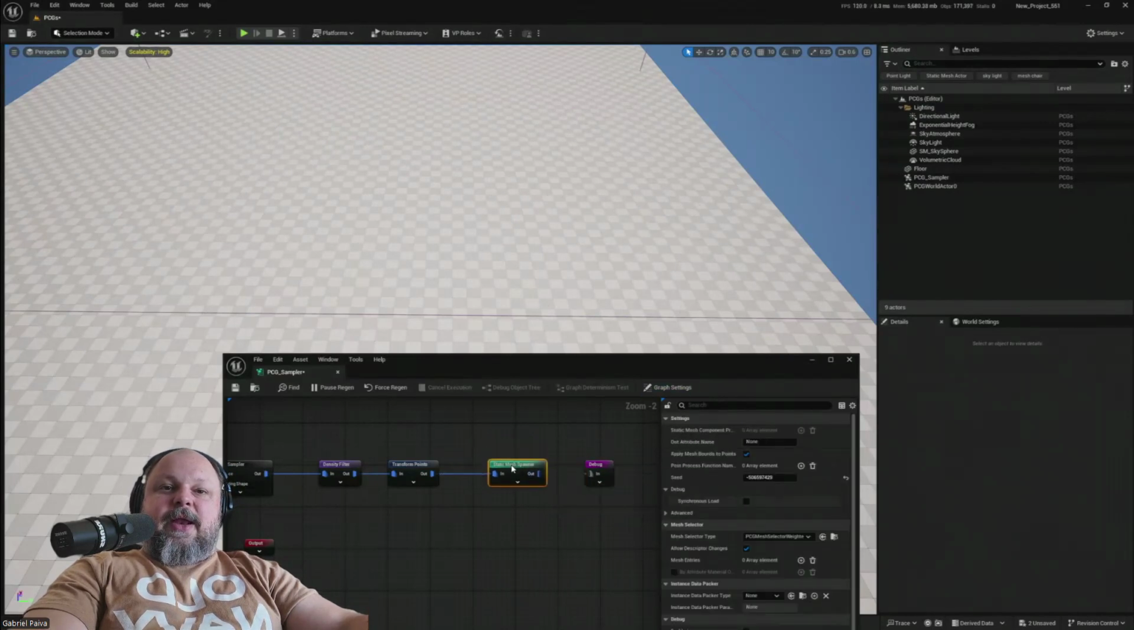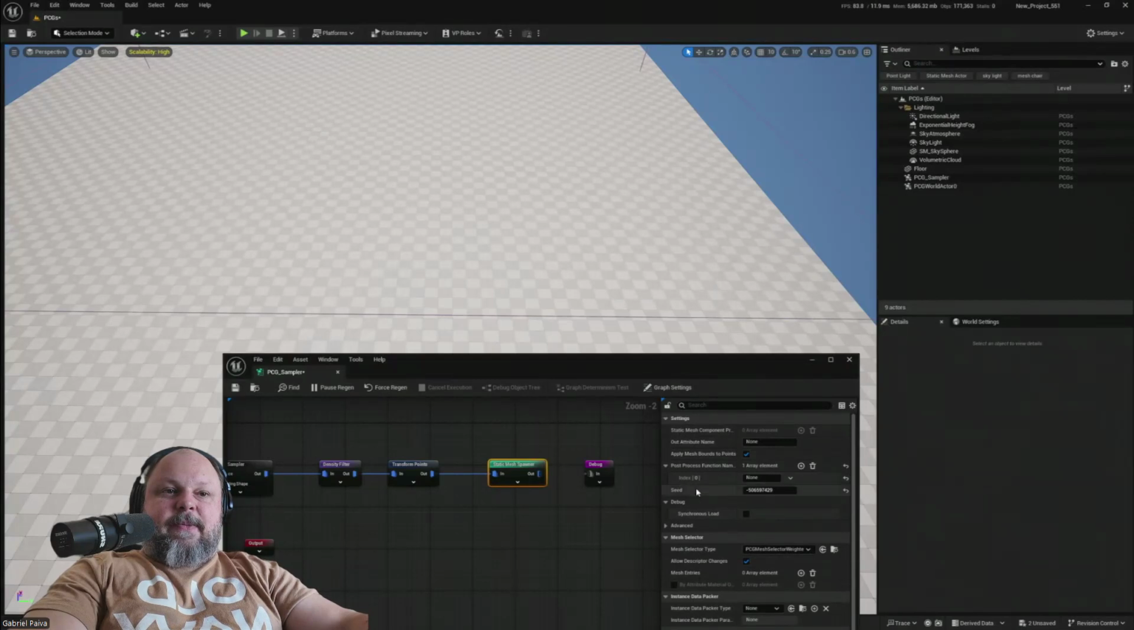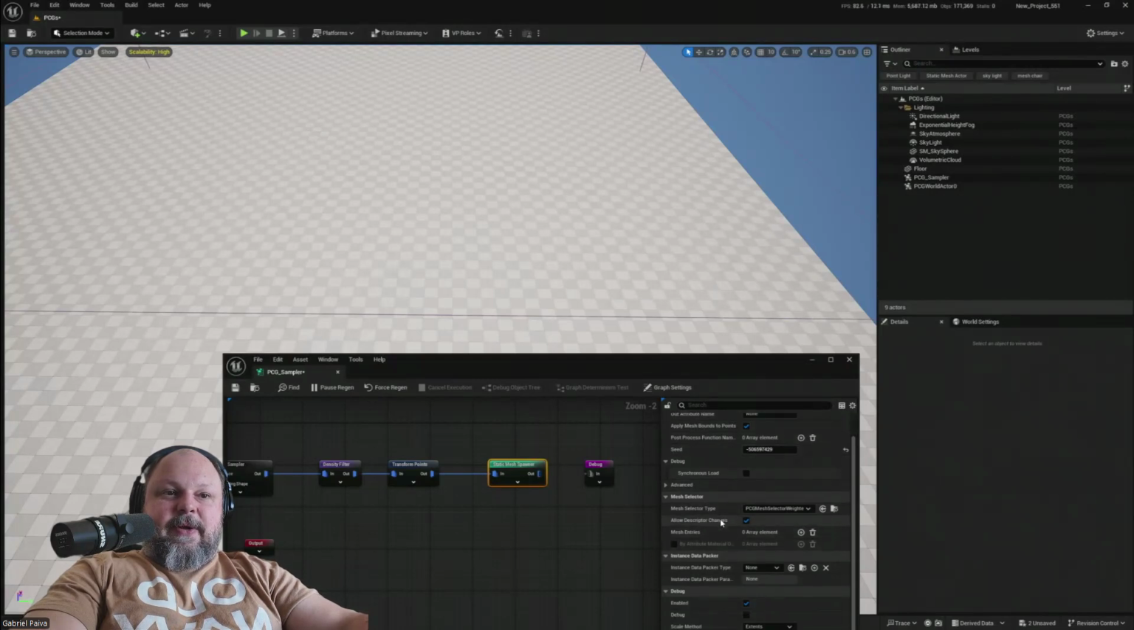So now that we got to the end where we have the actual static mesh spawner, let's assign a mesh here. I'm going to save, just because, and I'm going to save my level also. And I'm going to add a new array element. And from here, I'm going to go, no, this is not the one. Sorry, it's not in the post process function stuff. It is on the mesh selector, mesh entries. This is the one that we want.